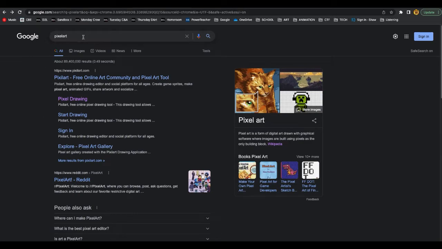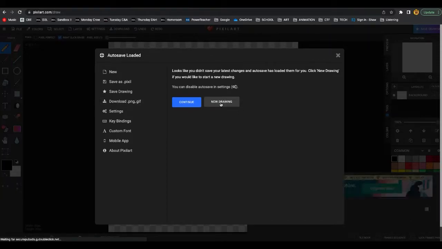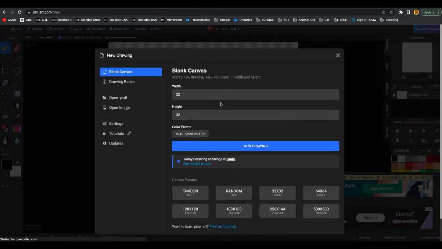So the default program for this one is pixelart.com. It's a free web-based art making tool which works pretty smoothly. If you go to pixel drawing, it will take you to a menu right away. For this one, it's asking me if I want to save something, but I actually want to make a new drawing. So there we go. This is where you will land if you've never used it before.